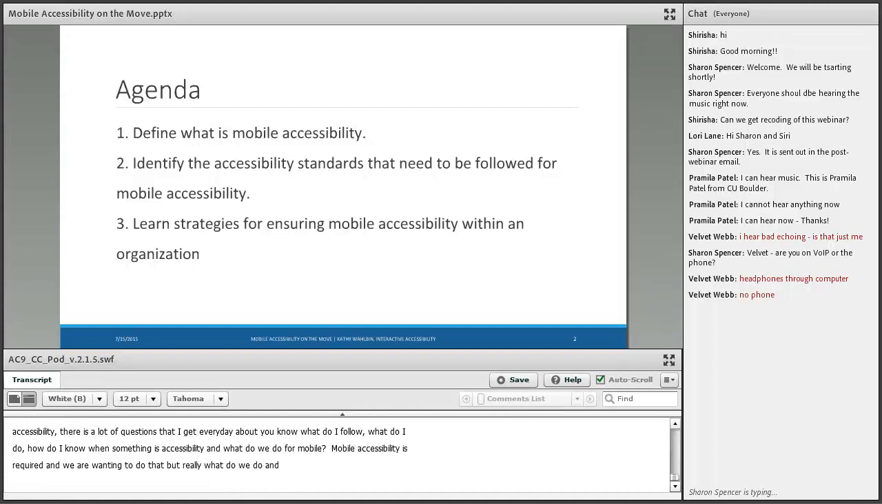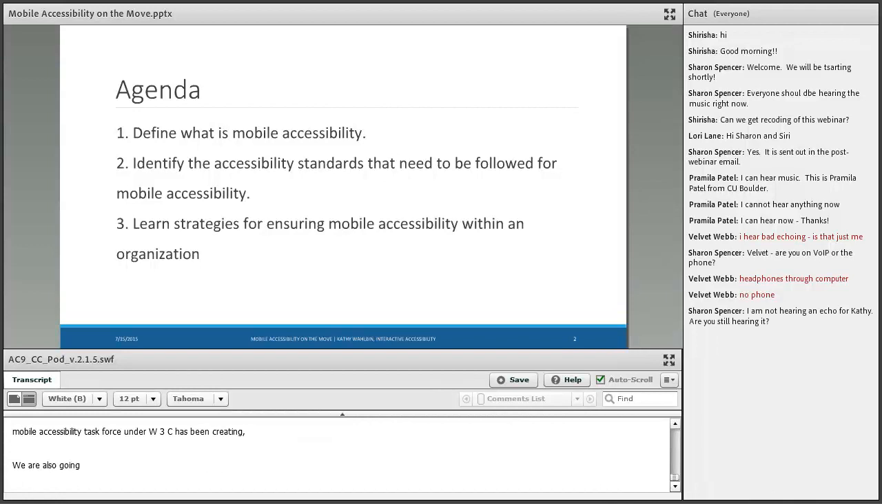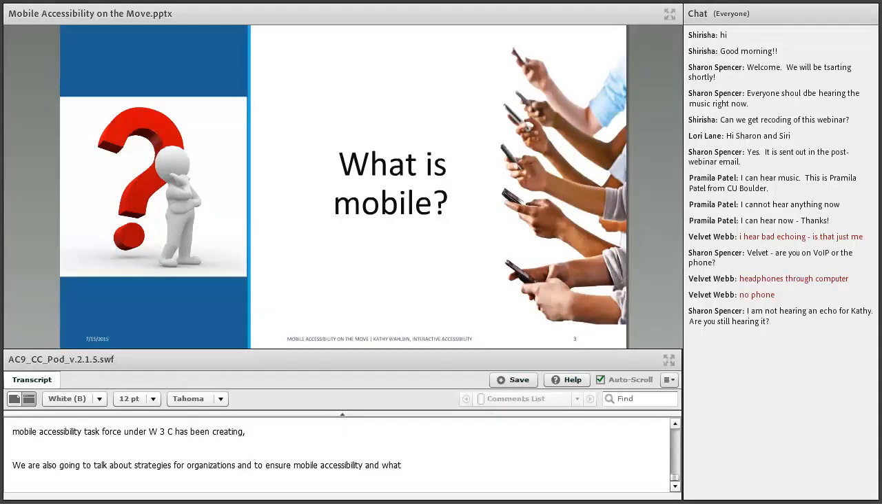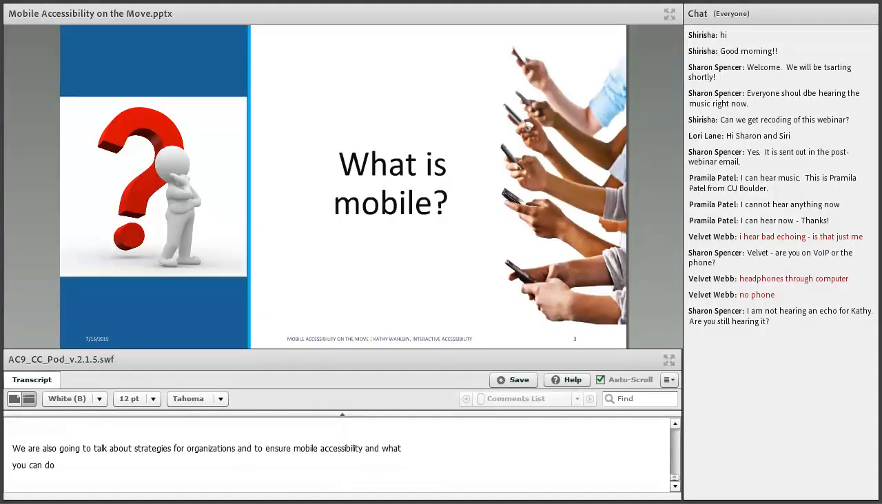And so we're going to talk about some strategies there and some of the resources that are available, that the Mobile Accessibility Task Force under W3C has been creating. We're also going to talk about strategies for organizations and how to ensure mobile accessibility and what you can do. All right, so let's get started.